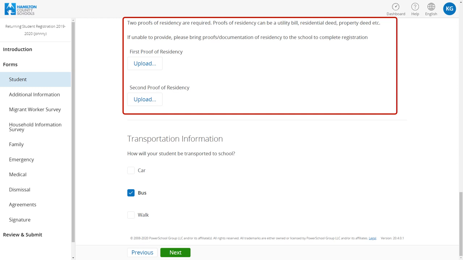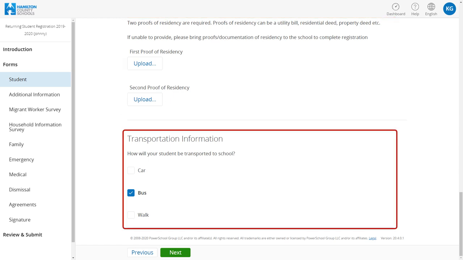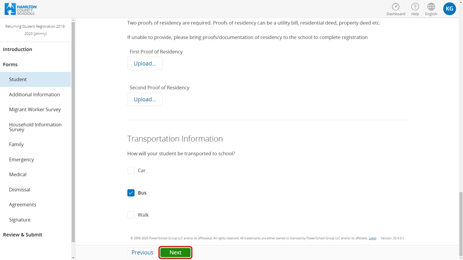Guardians will not be required to upload two proofs of residence for the 2021 school year, but schools will require this information to be provided in the fall when students return to school if it is not uploaded. Check one of the boxes under the question, "What is the main form of transportation your child will be taking to school?" Click the Next button to continue.